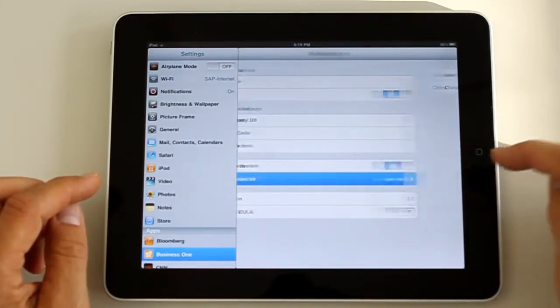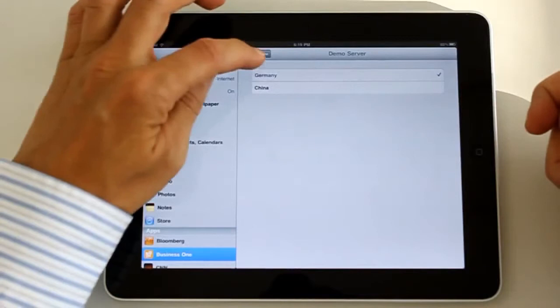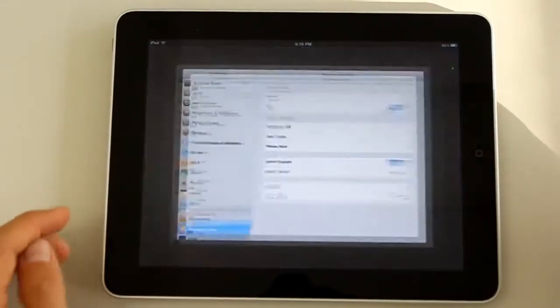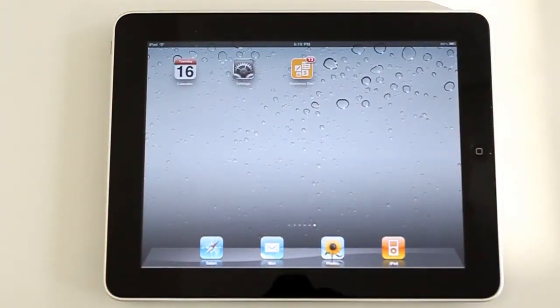We have also entered a second demo data server in China. So if you want to see Chinese letters on your screen, you can link to that one instead of the English one in Germany.